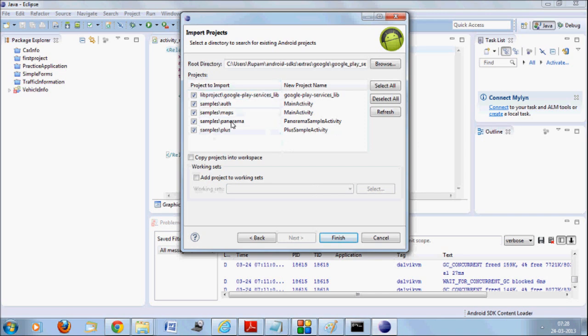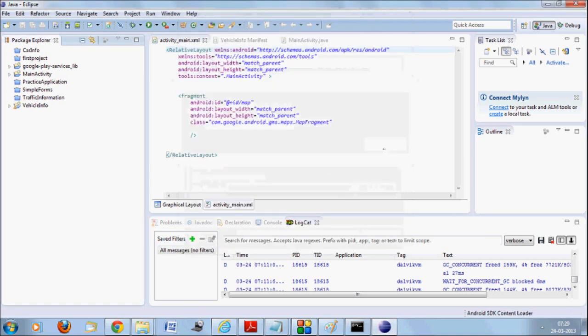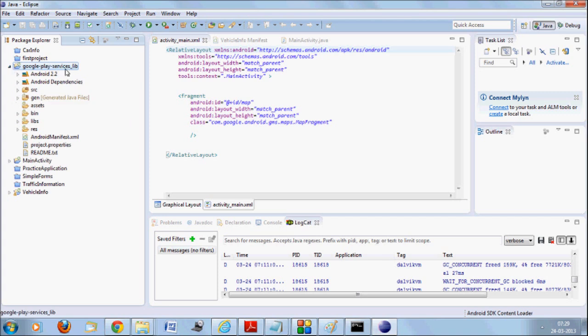You'll see several Play services being put over here. Important thing is click on this, copy projects into workspace, otherwise they'll not be copied into your physical directories. You do need to copy the project into workspace. Say finish. You can see Google Play services got installed here.